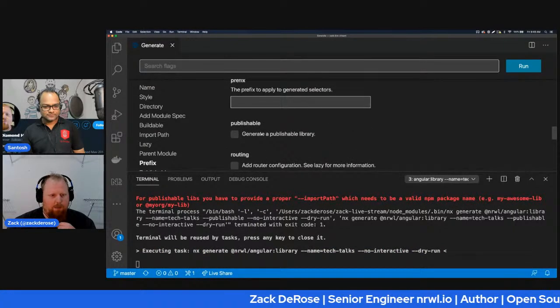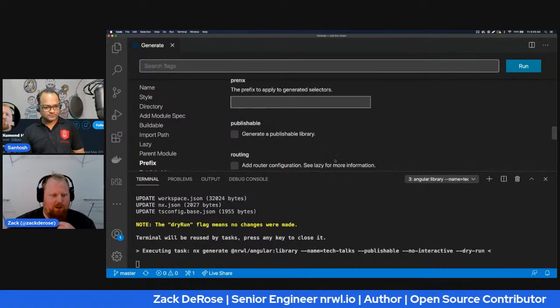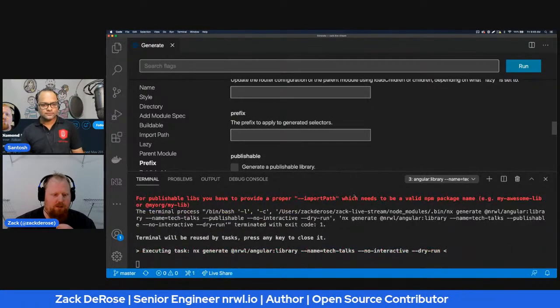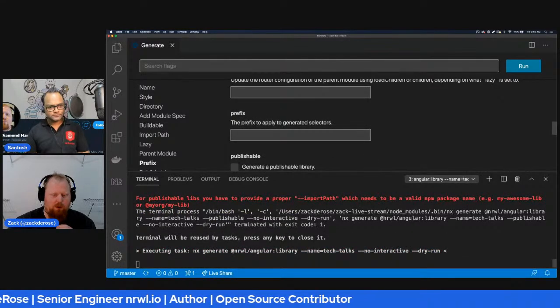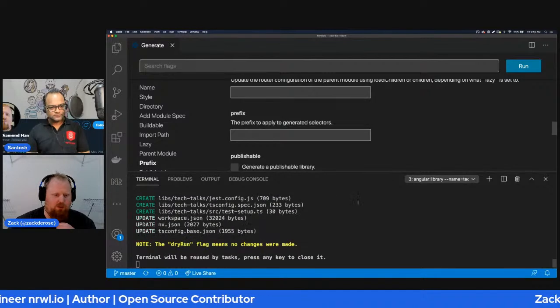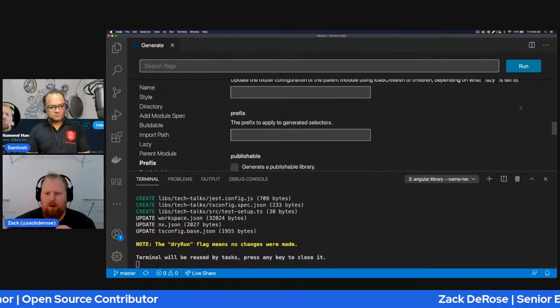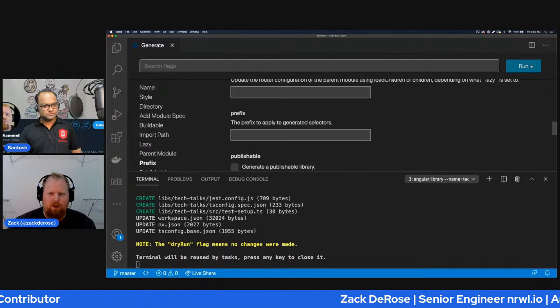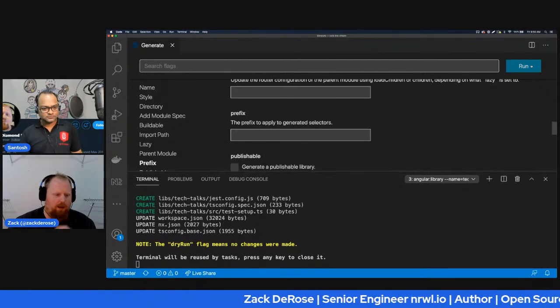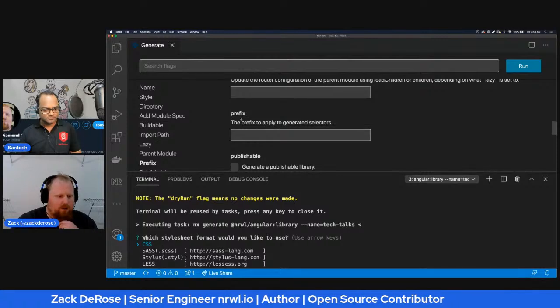So, yeah, publishable, we need an import path, so we got a little error there. But essentially, this is running dry runs for us as soon as there's changes to the form. And once we're satisfied with what we've got, we can go ahead and run that. And that will actually go through. You'll see, oh, it's going to do some interactive stuff.